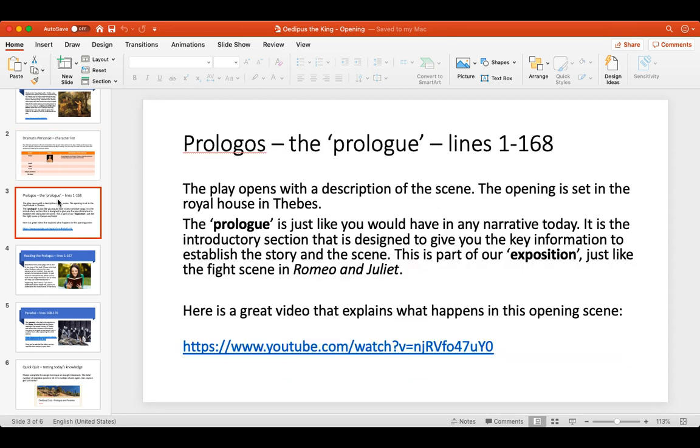Then I'd like you to look at the prologue, or it's called the prologos, okay? The play opens up with a description of the scene, the royal house in Thebes, and the prologue is just like you would have in any other story today. It's the introductory section that is designed to give you the key information to establish the story and the scene, okay? Just like when we did Romeo and Juliet, we had the fight scene between the Capulets and the Montagues at the beginning that set up the story. This is the same thing, okay? It's part of our exposition, if you remember that from our lessons before. There's a great video here. I found these online. They're really fantastic. So there's a video you can watch there.